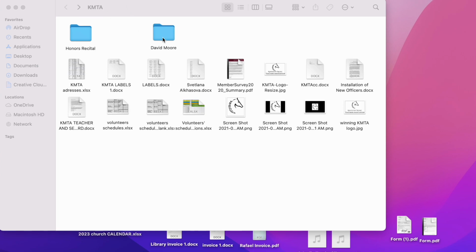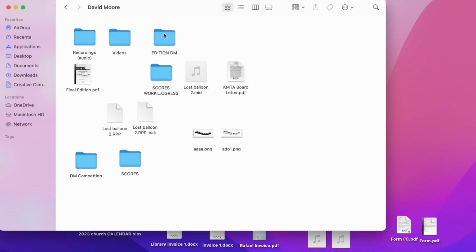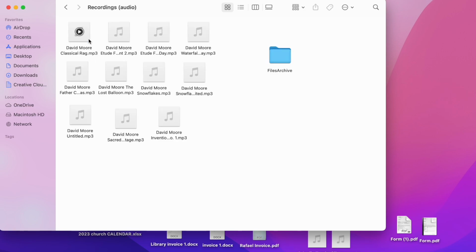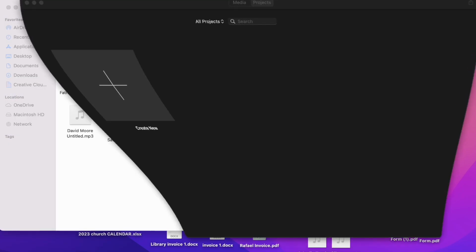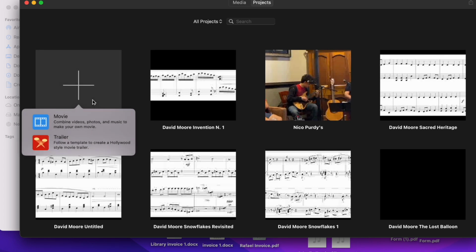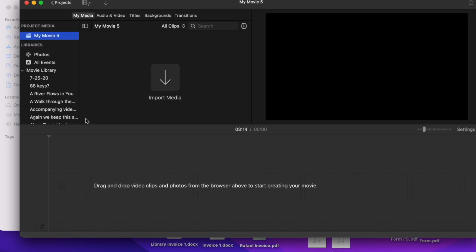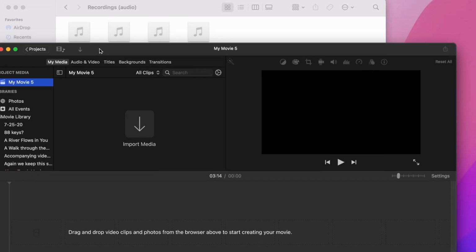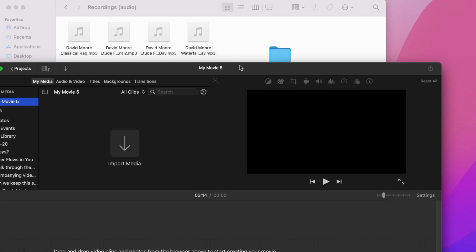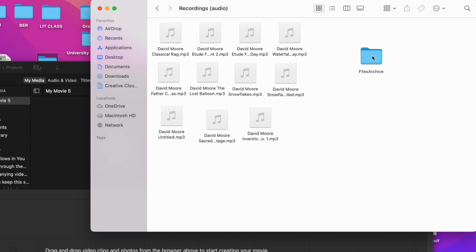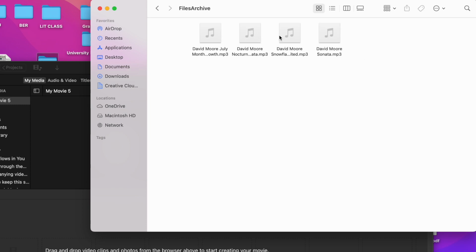First I'll go find where the recordings are, and I have a folder here, recordings audio. And today, before even that, we have to open iMovie, create a new project, and then we start importing those files. First we import the audio file, and we're going to do this one. We're going to do Snowflakes Revisited.